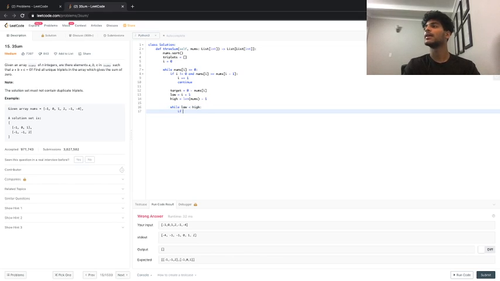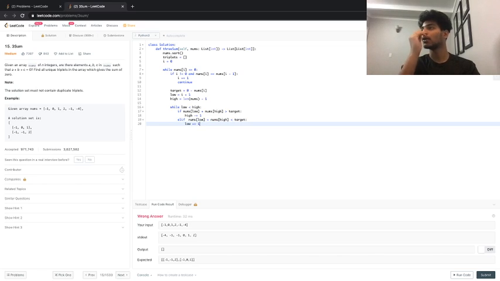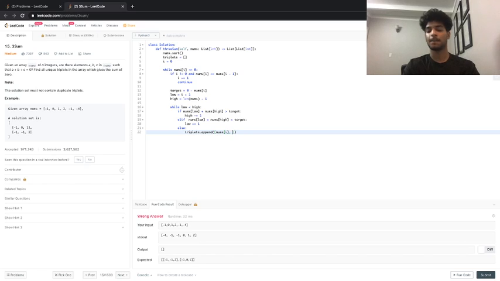I'm going to say if nums[low] plus nums[high] is greater than our target, then we want to decrease our high index. Else if nums[low] plus nums[high] is less than our target, we want to increase our low index so that we can make our number bigger. Else we can say our triplets append nums[i], nums[low], nums[high].